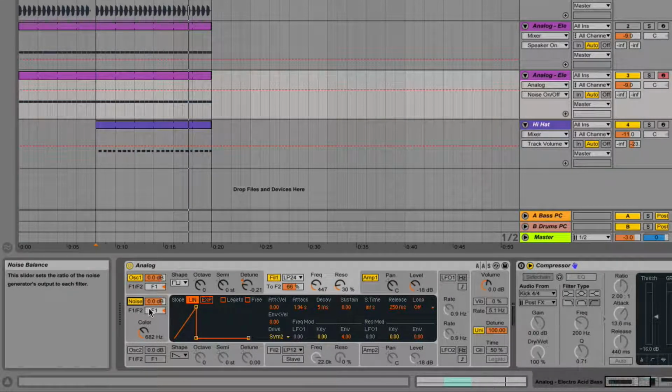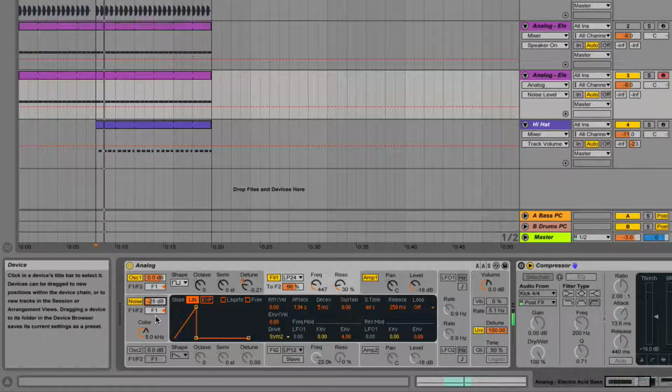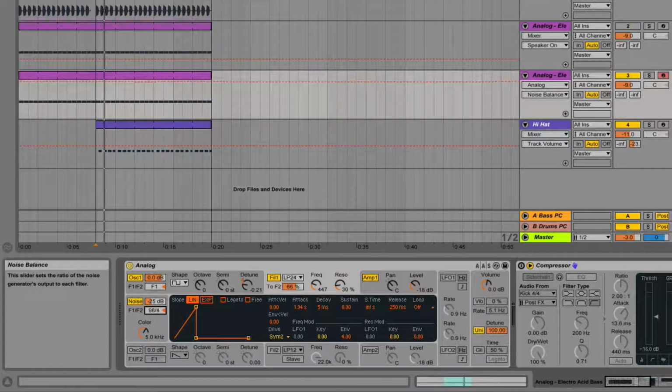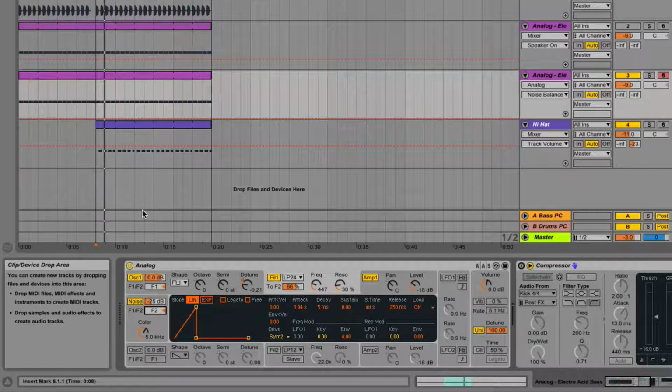I'm gonna add a little bit of noise at 5000 hertz, 5K. And decrease the volume to around minus 25, something like this. And I want the noise to go to filter 2, so I'm gonna do just that. And now it's not gonna be possible to hear it until I turn on filter 2 and amp 2.